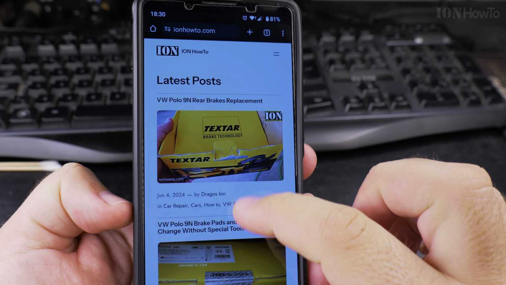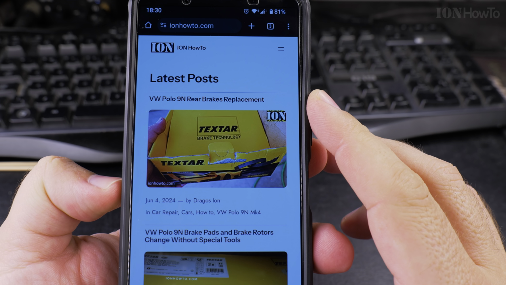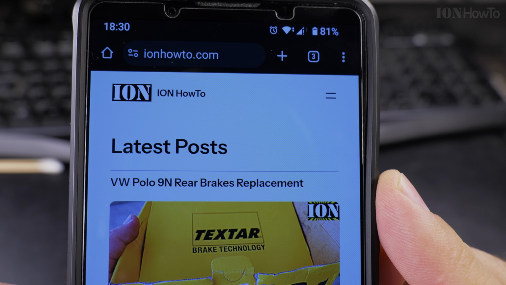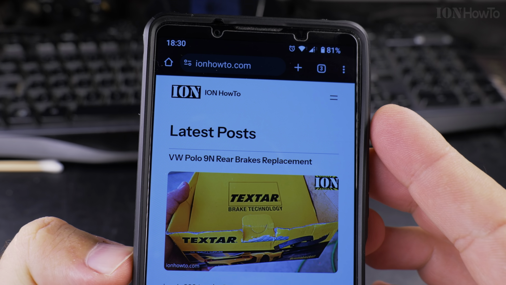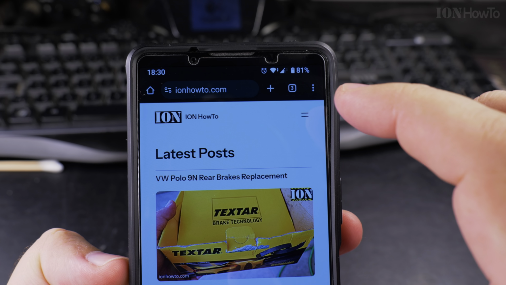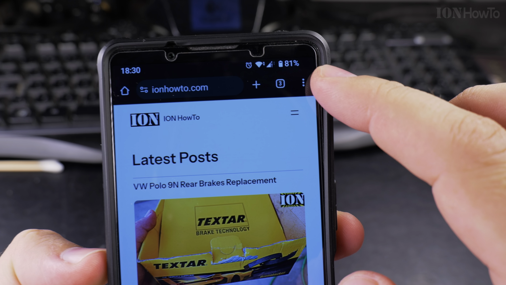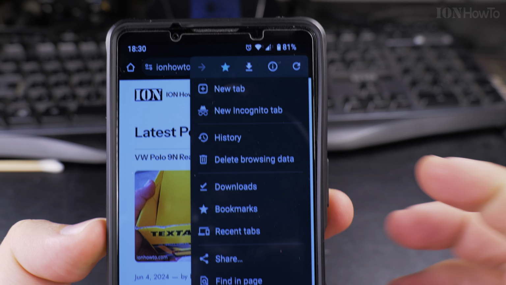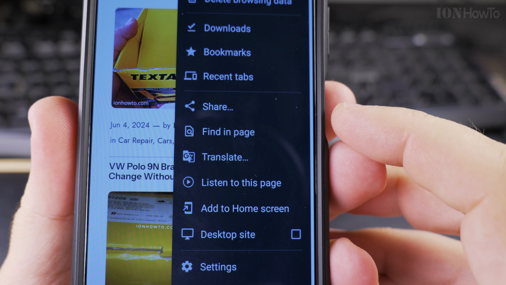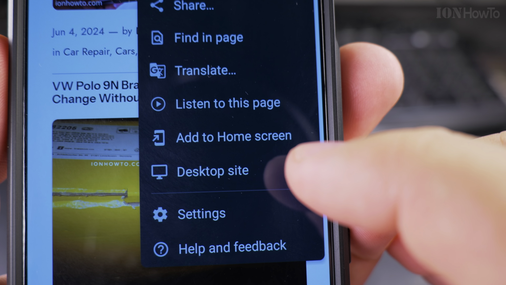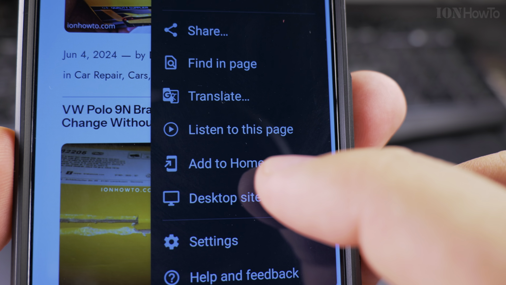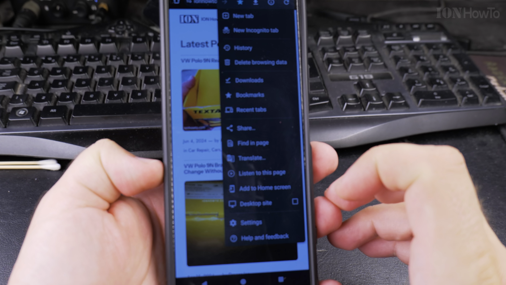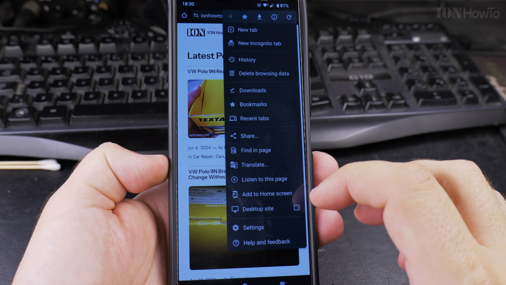Open the Chrome and go to one of your favorite websites, for example, eonhowto.com, just an example. And on the menu here, on the three dotted menu, tap there and you will find, this is the important part here, add to home screen.